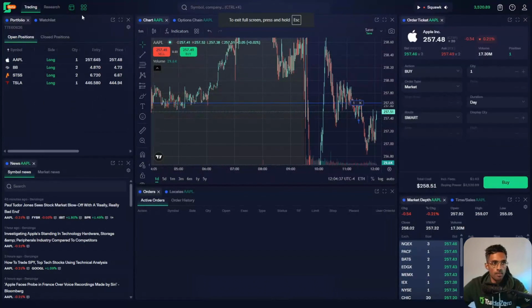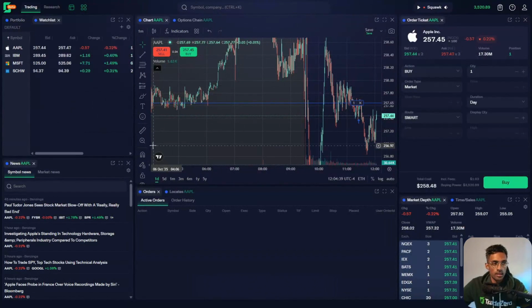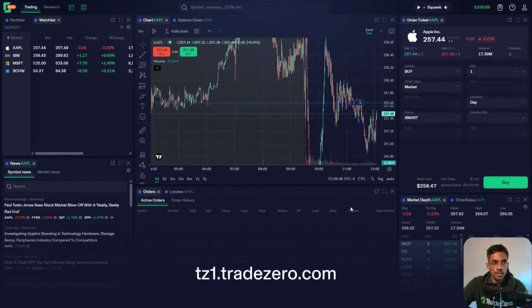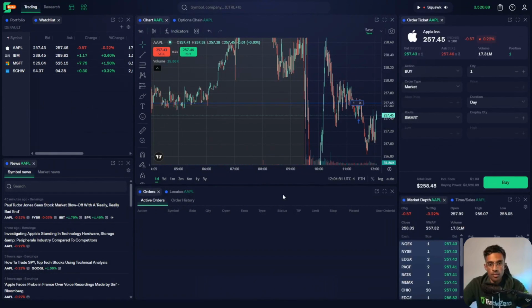This is TZ1. I'm going to reset the layout just so we begin at the same place. You're looking at our newest platform, web platform based, so Mac, Windows, Linux, any platform that supports web browsers, you can jump on TZ1. The URL itself is tz1.tradezero.com, so you can access it that way, or through the portal.